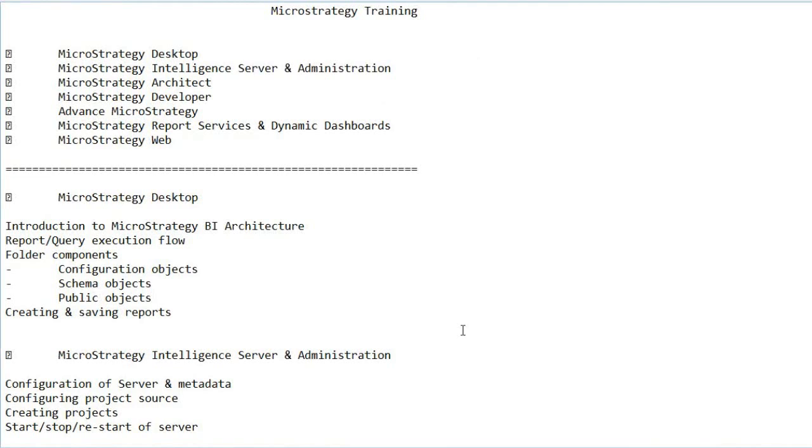Before we go through each and every component, I'll quickly walk you through them. Today we are just going to see a bit of an overview, but we're going to cover much more in detail during the entire training course.